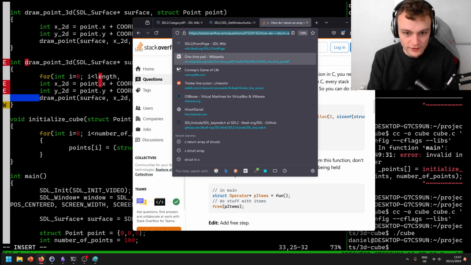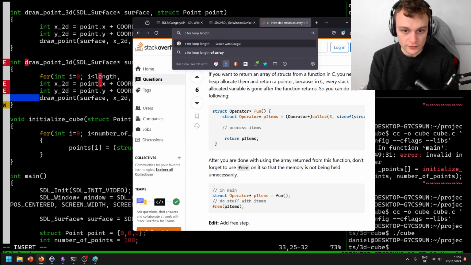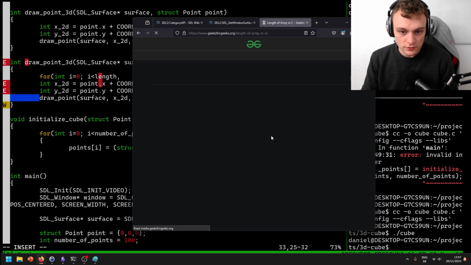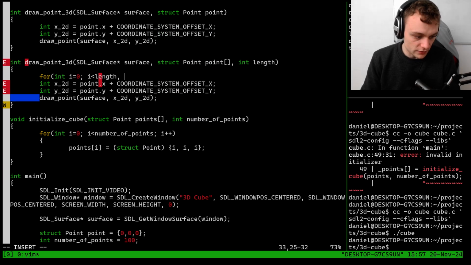Maybe that length argument is superfluous. C for loop length of array. Size of array divided by size of array at index. Okay.